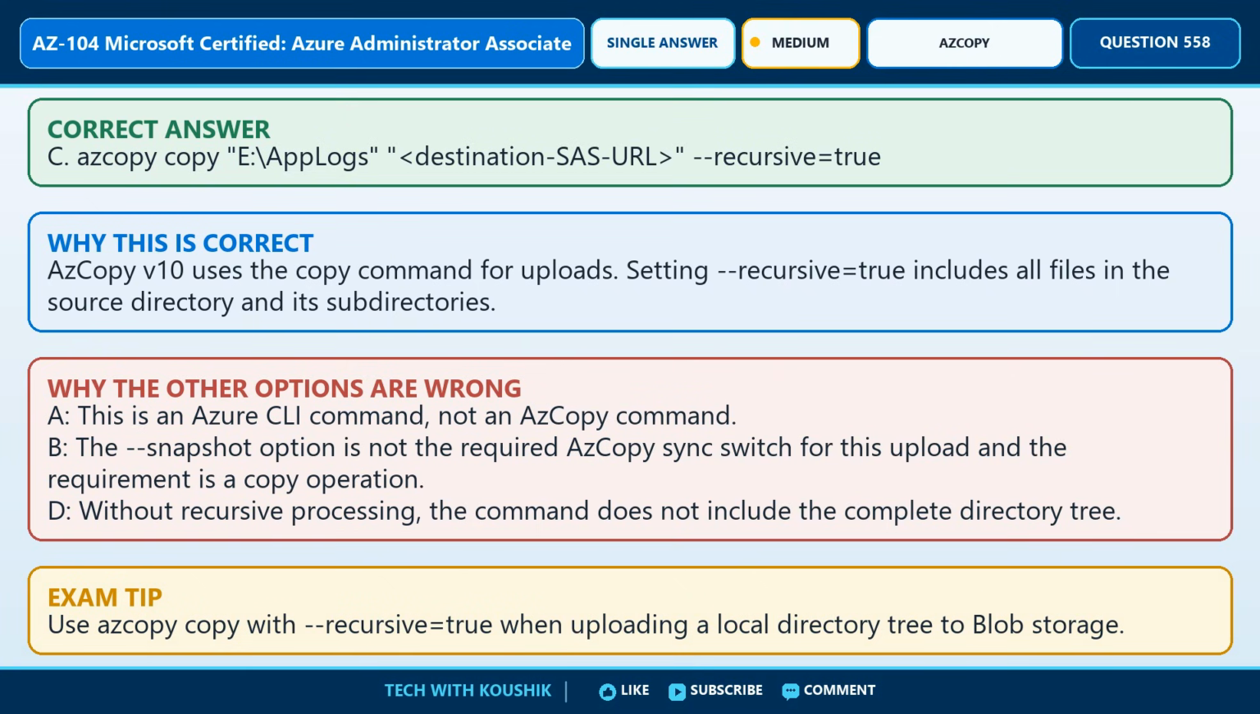The incorrect choices fail for the following reasons. A. This is an Azure CLI command, not an AzCopy command. B. The snapshot option is not the required AzCopy sync switch for this upload, and the requirement is a copy operation. D. Without recursive processing, the command does not include the complete directory tree. Use azcopy copy with recursive equals true when uploading a local directory tree to blob storage.